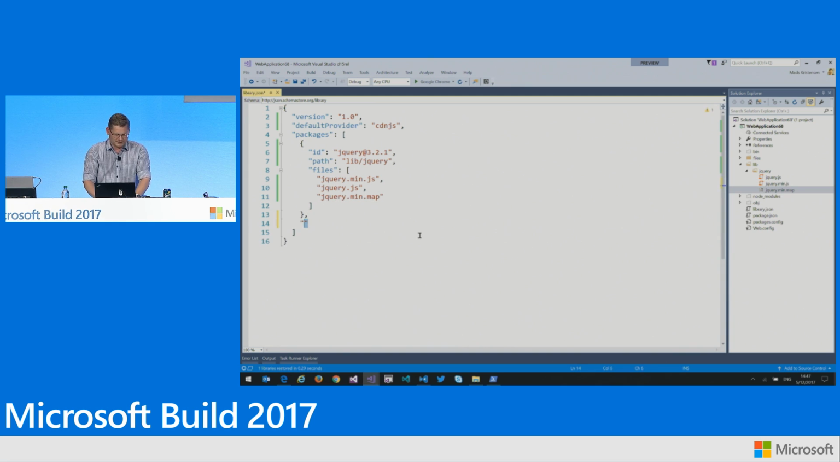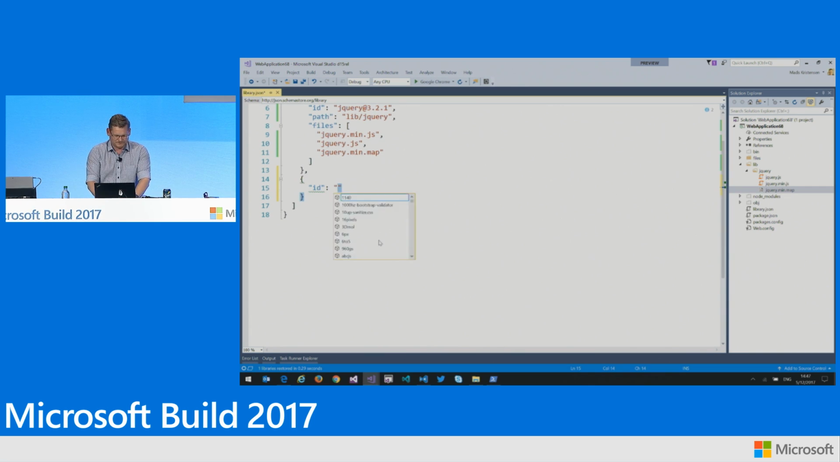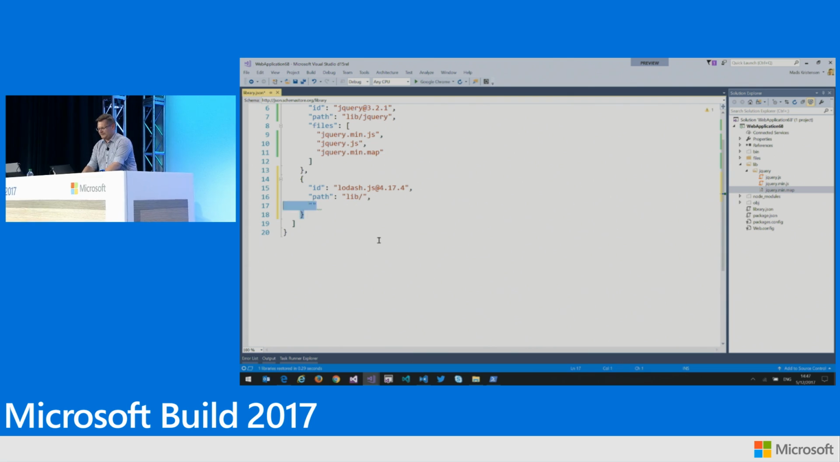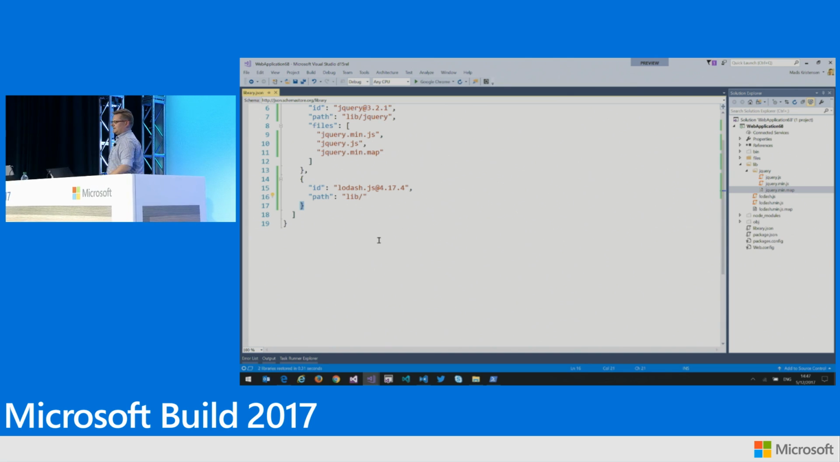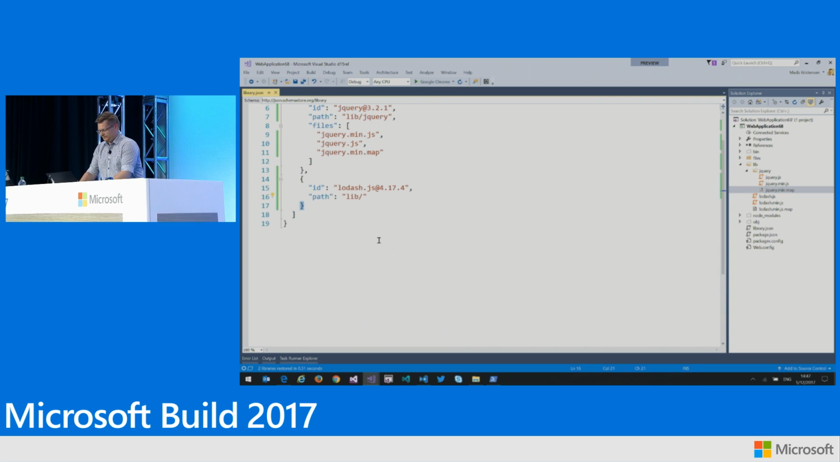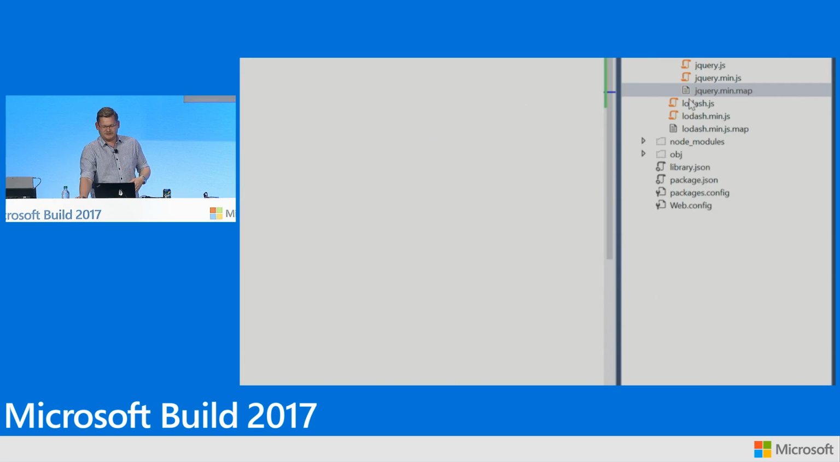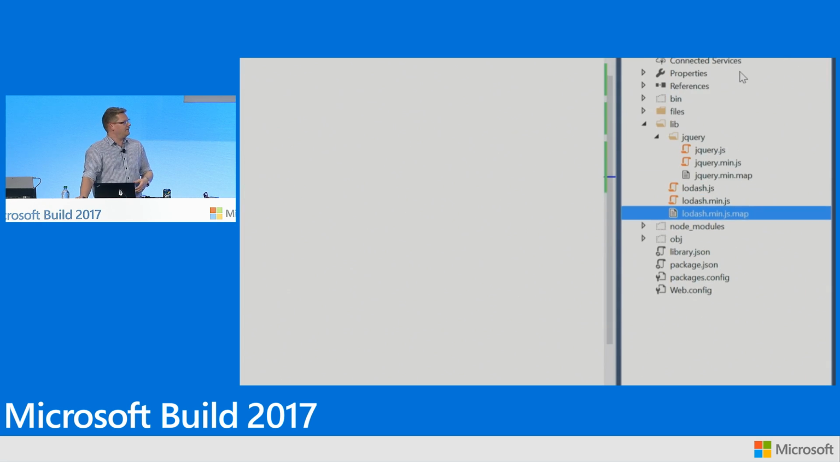So let's install another one. Let's install Lodash. Get full IntelliSense. This is the latest version. Sounds right. Path. I want it in lib. jQuery, no, just in lib. That's fine. Files. You know what? I'm just not going to specify files, because that's going to give me all of Lodash right here. It's already done restoring. I have it right here.